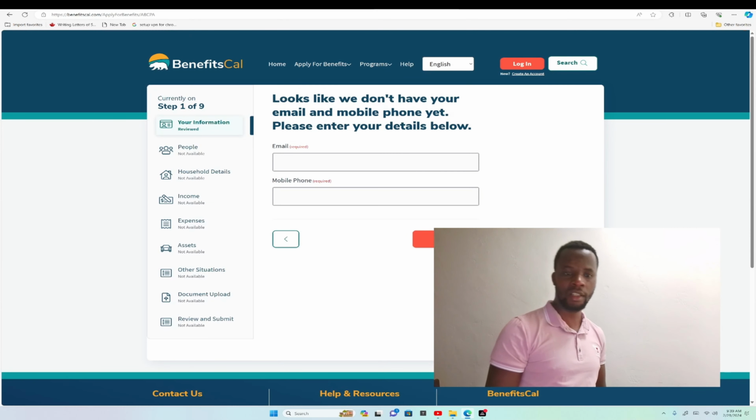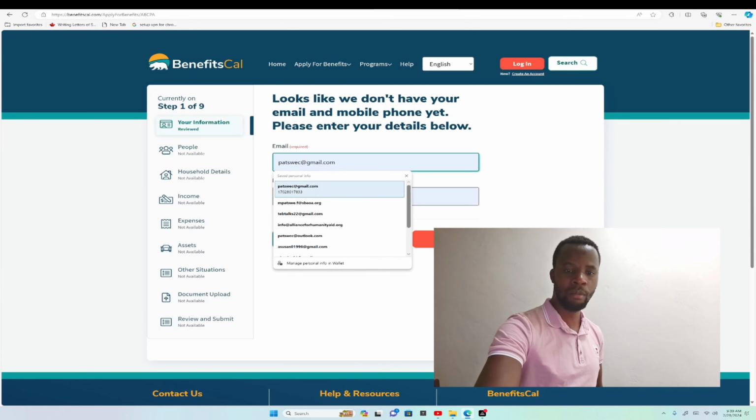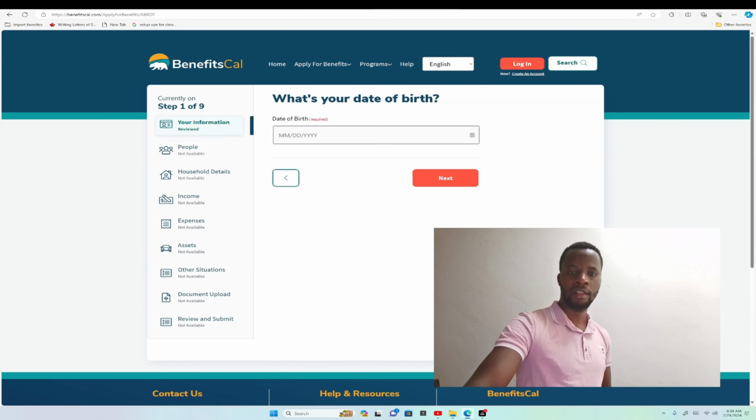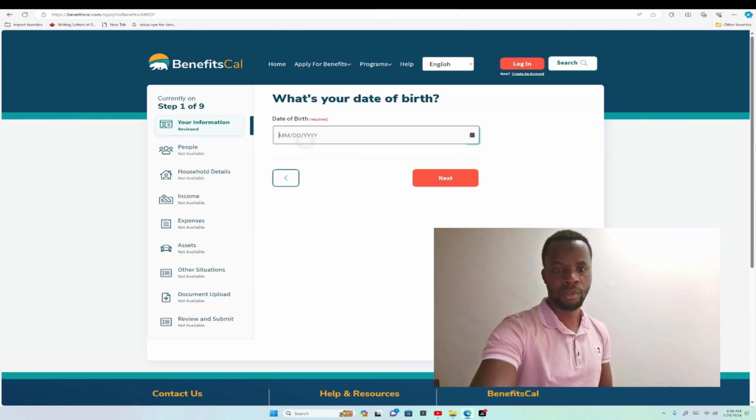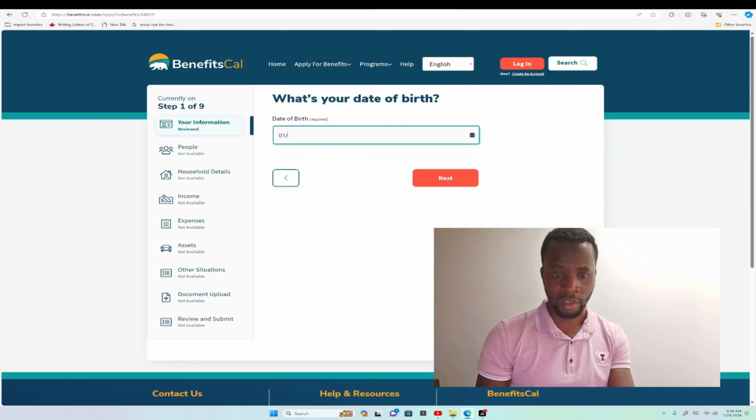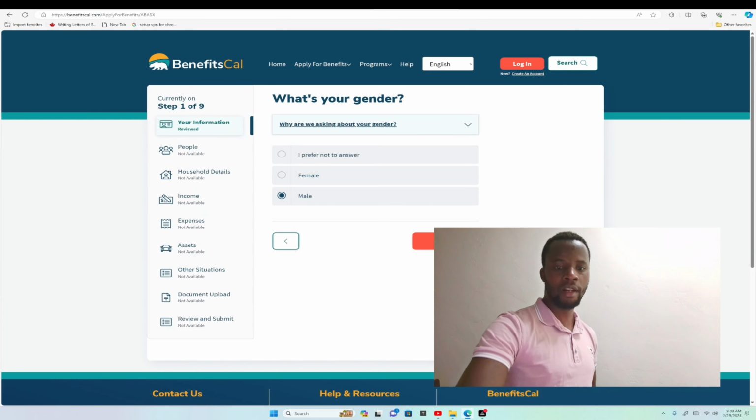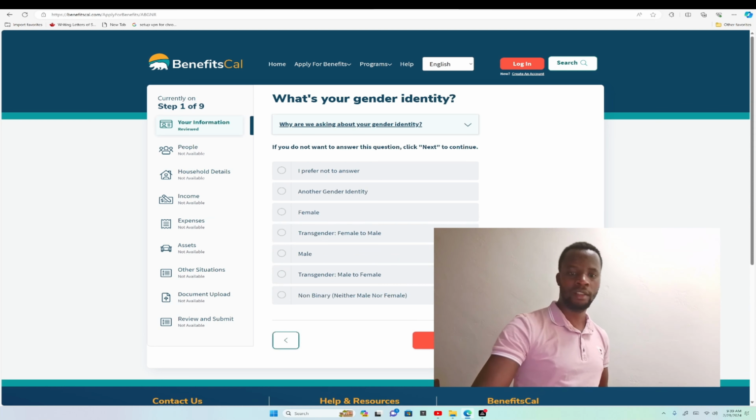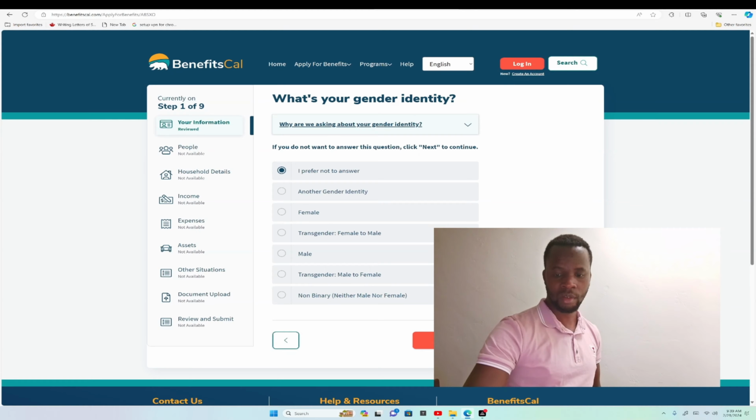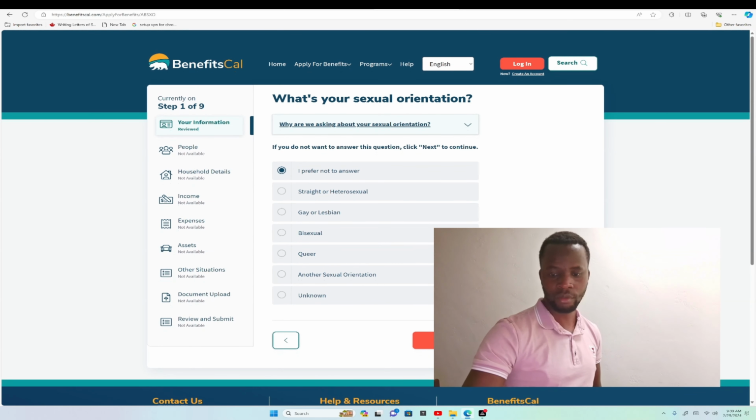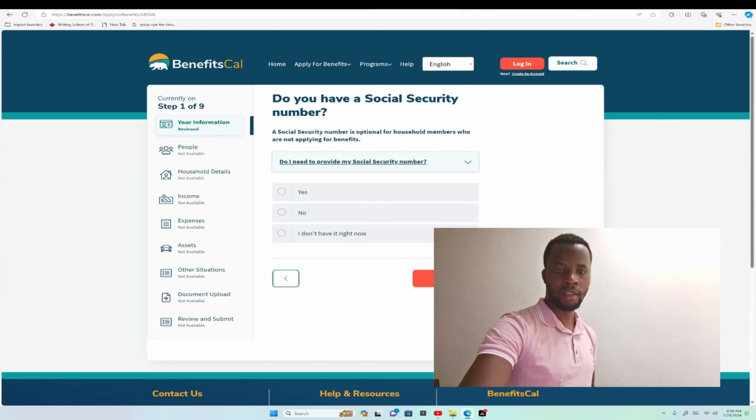So after that, click next, and then you have to put your email. So after putting your email and the contact, then you put your date of birth. So put the date of birth, maybe January 1st 1994. Then click next. Then are you a male or a female? Then after that, you can see what is your gender identity. So I prefer not to answer that. Sexual orientation, I don't want to answer that. Social security number, no.